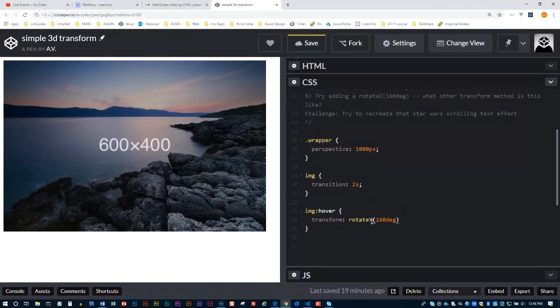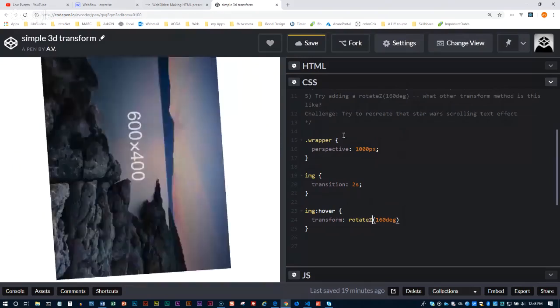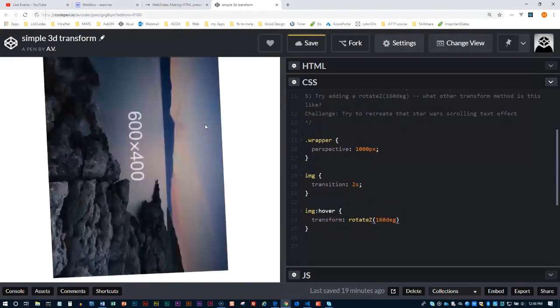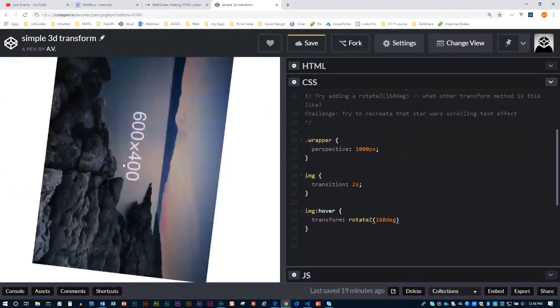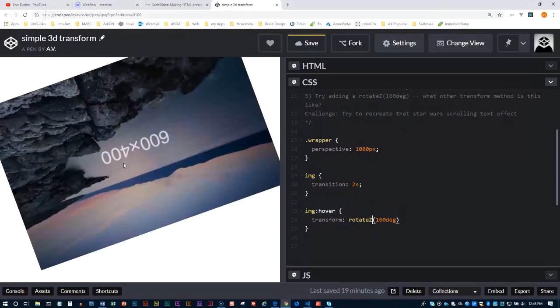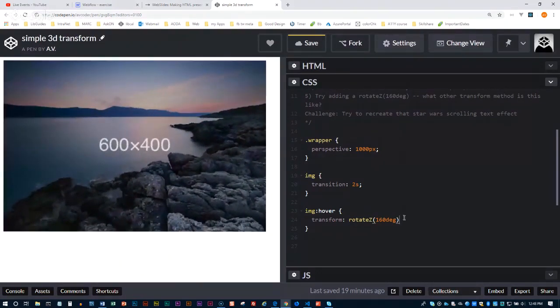I want you to try rotate Z. What does that do? What does that look like to you? What other transform property does that look like to you? Yeah, just a simple rotate. And that's a point of observation: sometimes you can achieve the same effect by using another cheaper effect. When I say cheaper, I mean in terms of performance. Because we're dealing with 3D, it uses more computing power. So keep that in mind.